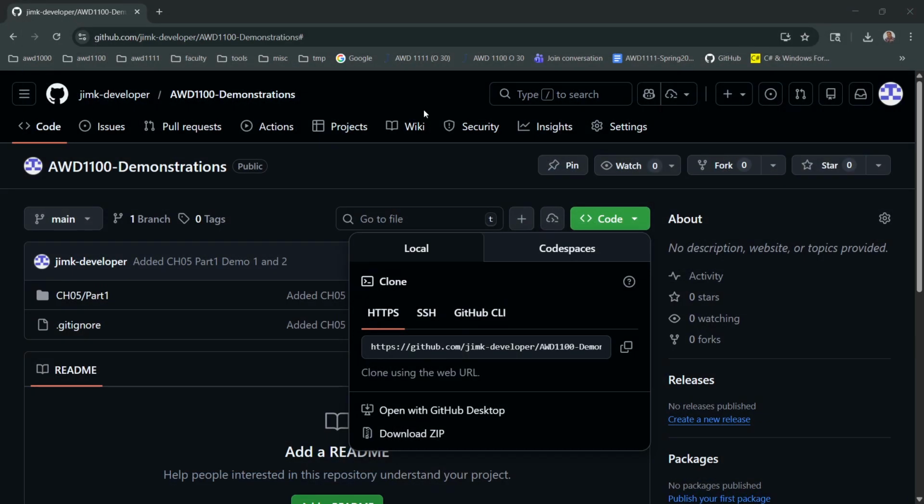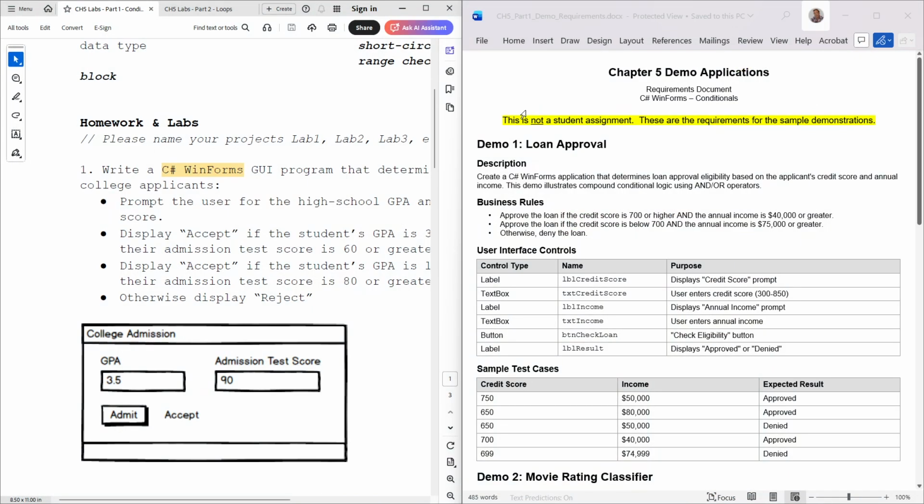Okay, let's get rid of that. I think we're done with that as well. Okay, so back to this.